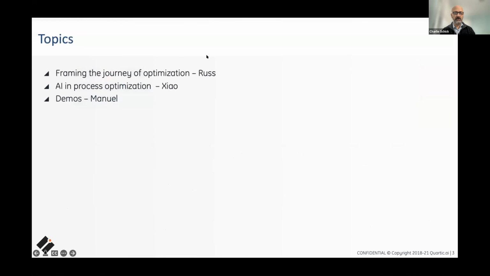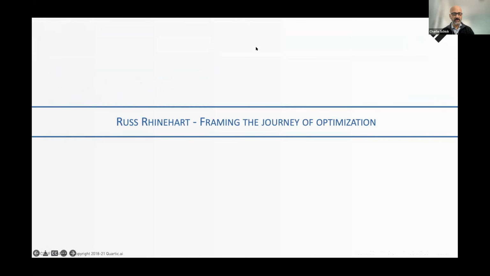The flow of our talk today is we'll start with Russ framing the journey of optimization in process industries and talking about the needs of AI in optimization. And this will set up Xiao to give you an overview of AI and how it can be applied to optimization. And finally, Manuel will give us a demo of ways our customers are using a process optimizer. So with that, go on to Russ.